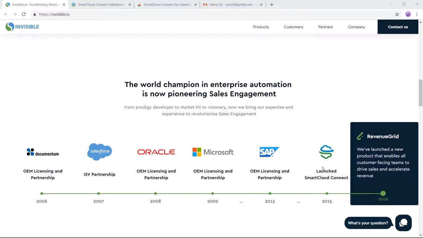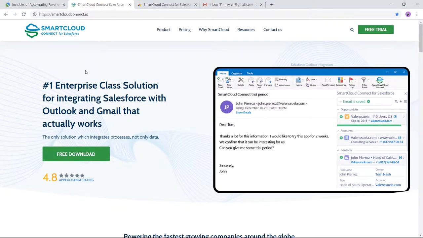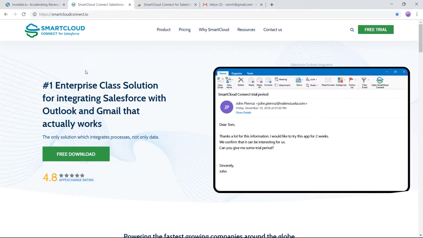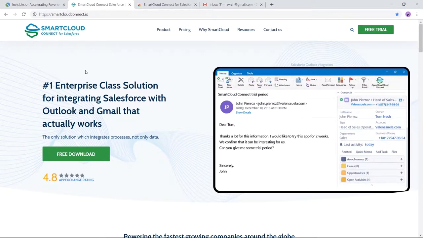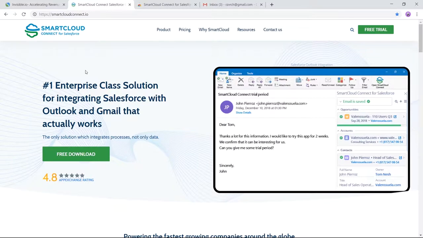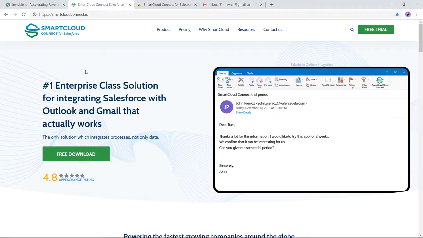SmartCloud Connect is one of the products of Invisible AO. This is a vendor with a long story in the market in the field of sales engagement tools. SmartCloud Connect is a tool that helps sales reps and sales managers integrate Salesforce with Outlook and Gmail. Why do we do this? Because salespeople need to integrate their inbox with the CRM to synchronize their data.